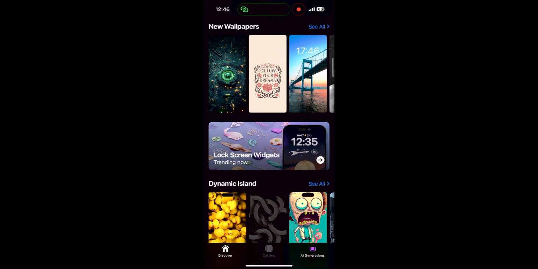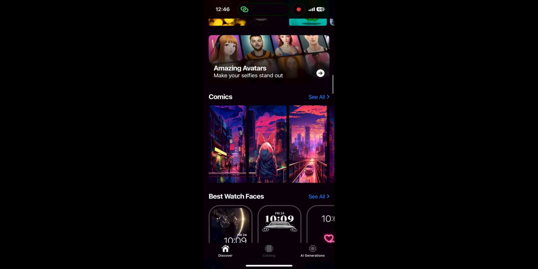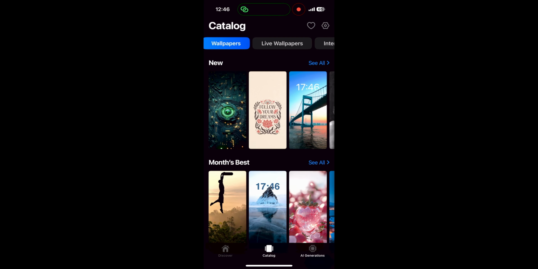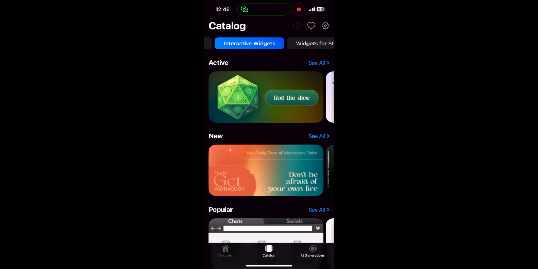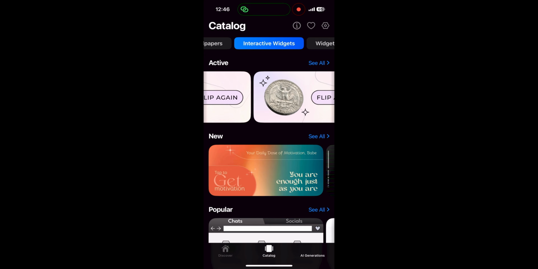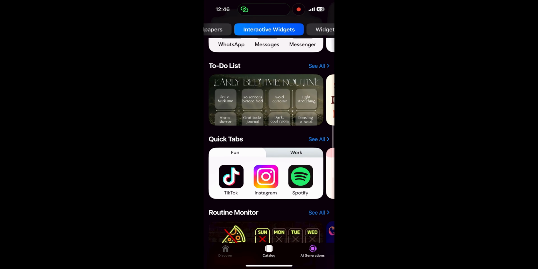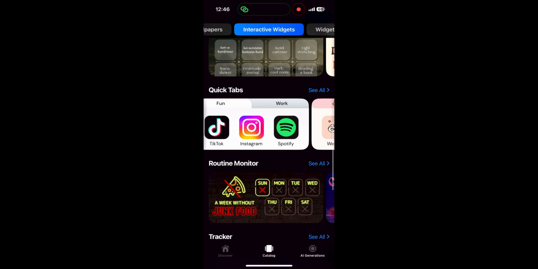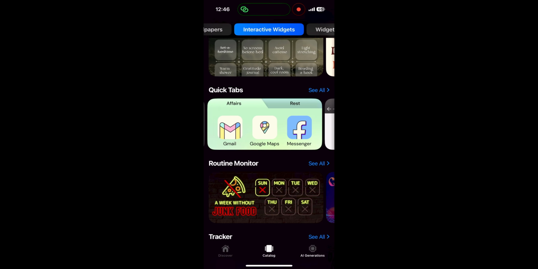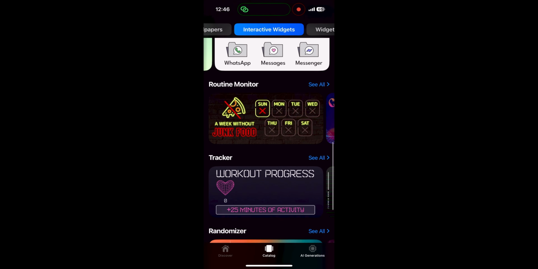So at the bottom bar you should see the catalog button. Tap on that and scroll at the top of the screen until you see home screen widgets, then click on that and download the widget you want. There is a huge assortment of widgets to choose from. You can put as many as you want on your home screen.